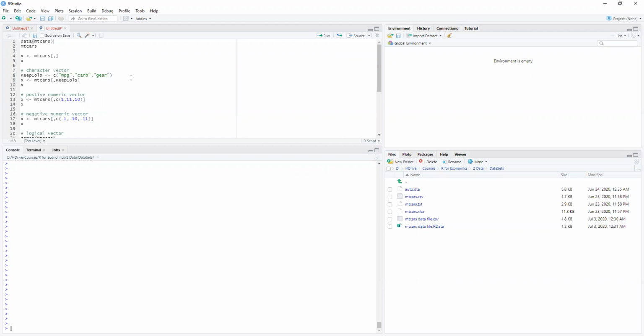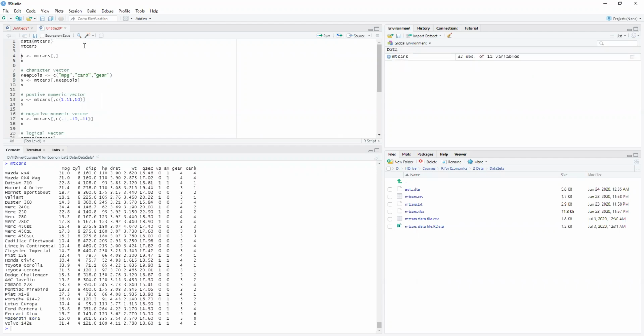This time we're going to talk about different ways that we can extract data from a data set, or our data frame. So we've got our usual data frame, mtcars. We can just select this blank, and that's just going to give us back our data frame as x again.